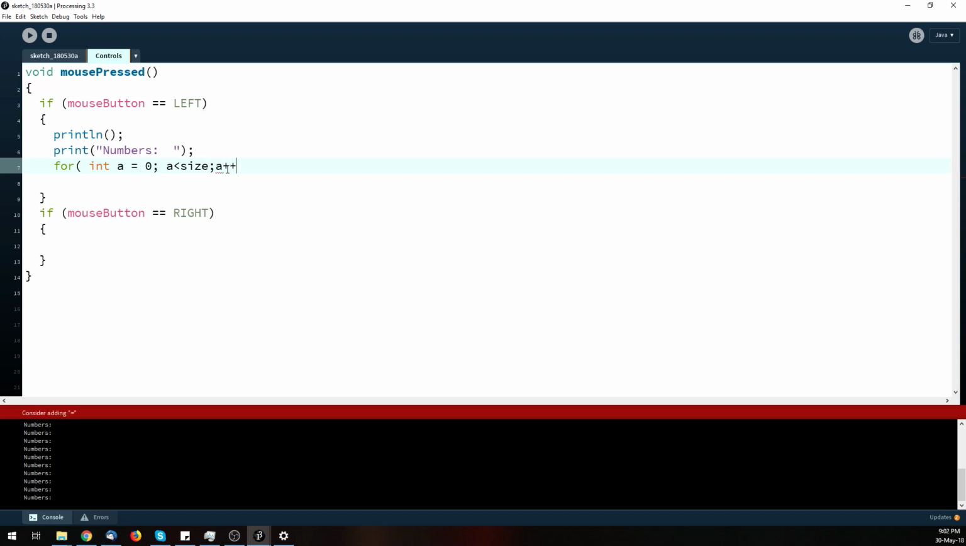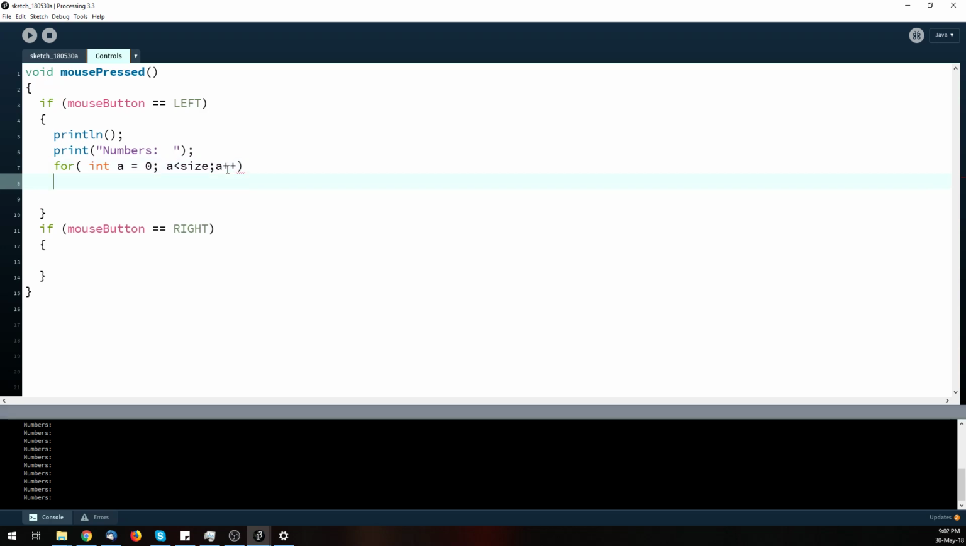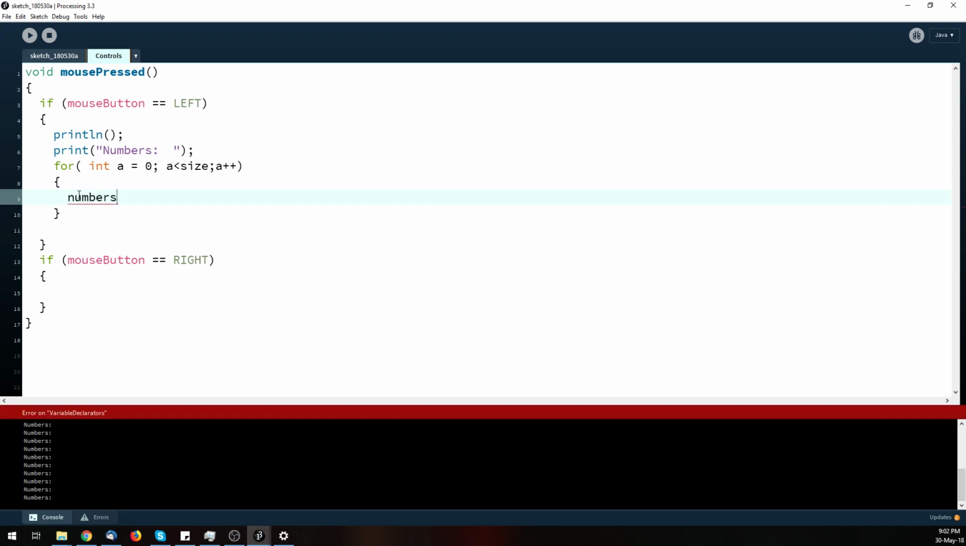Semicolon, and we want it plus plus. That means add to it by 1 each time we iterate through our for loop. So it starts at 0, then it goes to 1, 2, 3, all the way up to 99. Not 100, because we can't go outside of our array. All right, now here we go. Numbers is the name of the array, and now we put a square bracket and we put A inside. That's going to get whatever A is equal to.